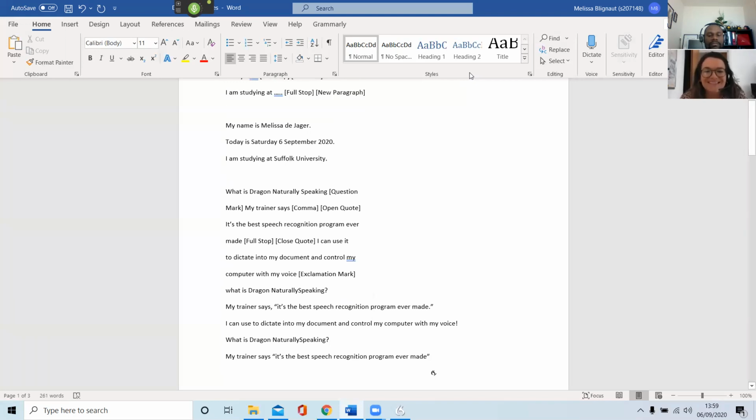Next line. I can use it to dictate my documents and control my computer with my voice, exclamation mark. Go to sleep.